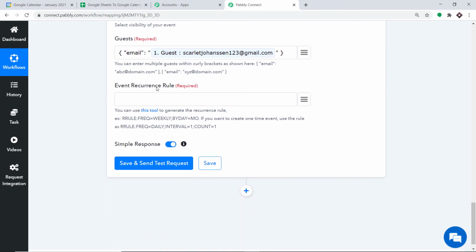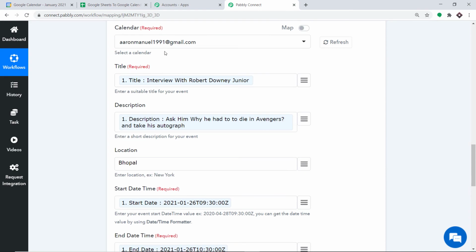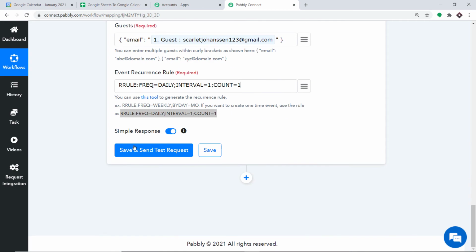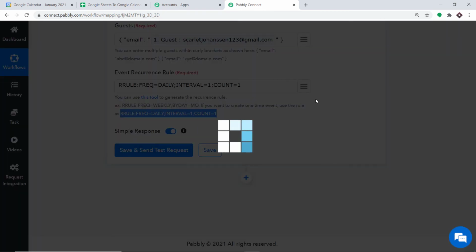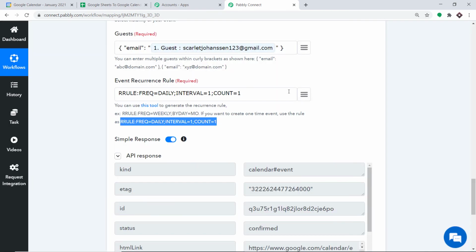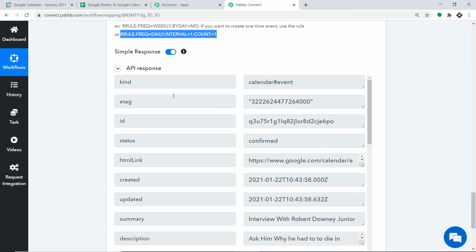And then in the event recurrence rule, all we have to do is copy this part and paste it here. Basically, it will create a one-time event. Okay, so we have entered all the details. Just click on save and send test request. Okay, the API response is showing the data has been sent to Google Calendar.